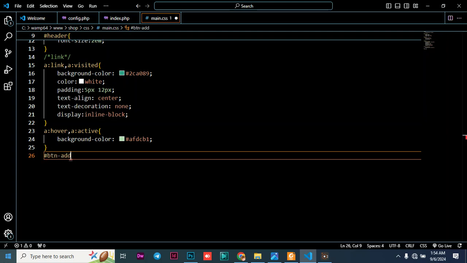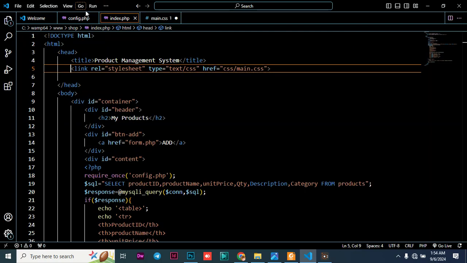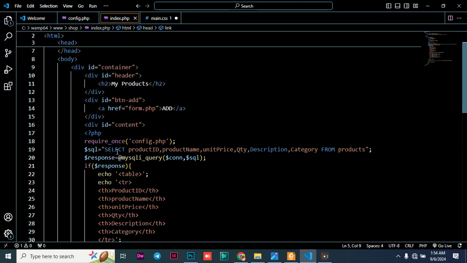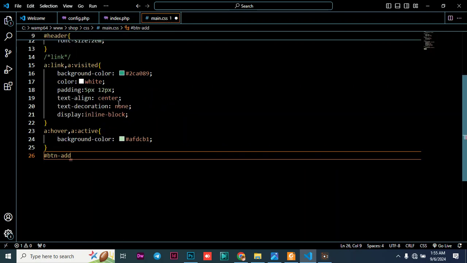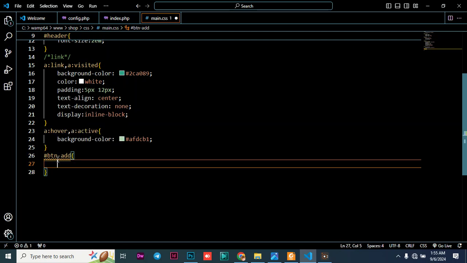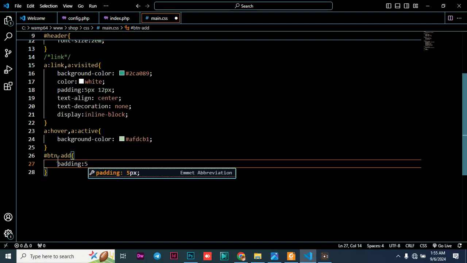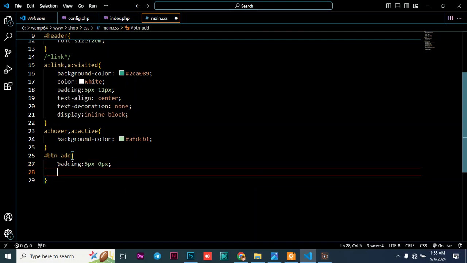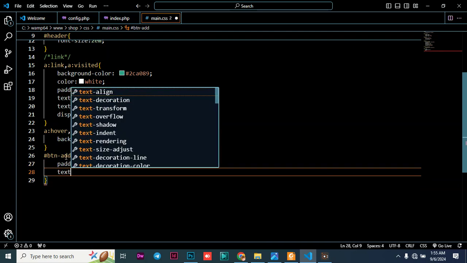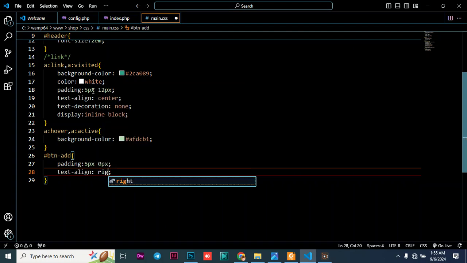After that, we want to add the styling for btn add. Remember we had given a name to this div called btn add. So this is the div that we are going to style. In this we are going to say padding is 5 pixels, 0 pixels. Okay, then the text align, make sure the text is aligned right.